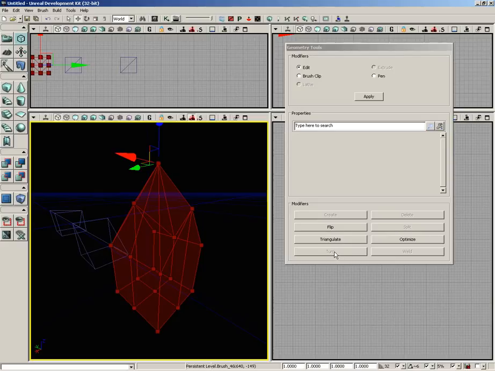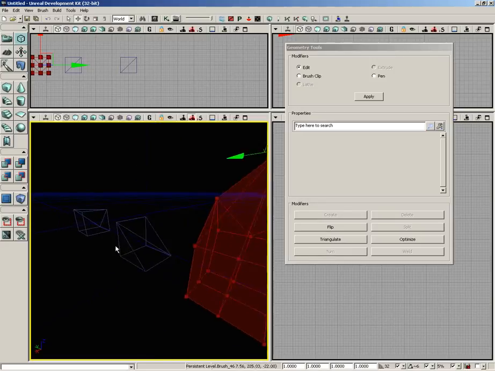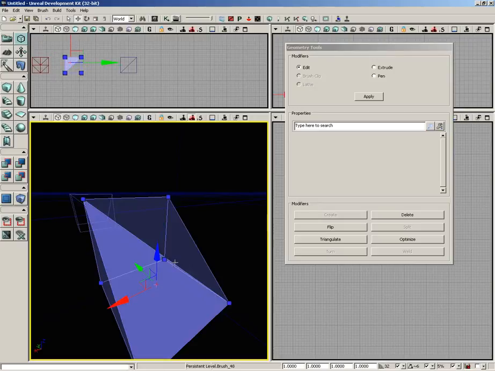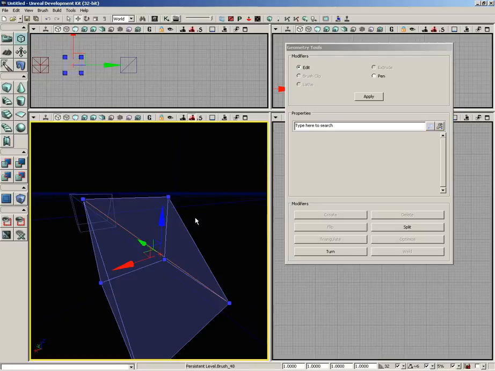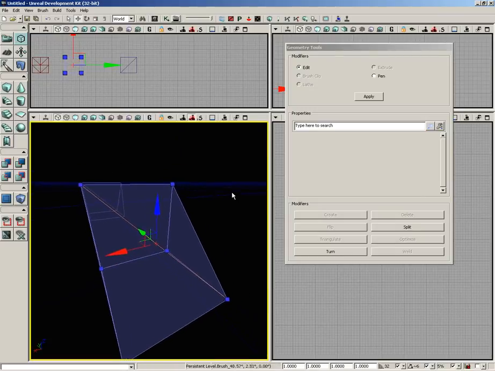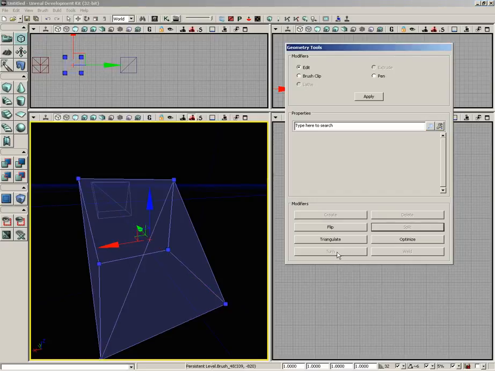What's left? We've got turn, and we've already covered weld, so I think that's it. All we've got to talk about now is just turn. And what turn is going to do is flip a triangle edge. So right here on this brush, I've got a triangle edge. We just got to select it. And it really requires some precision to grab an edge that's got a face on either side. So we'll go ahead and select that. I'm going to click turn, and there you go. It just runs it to the opposite side.